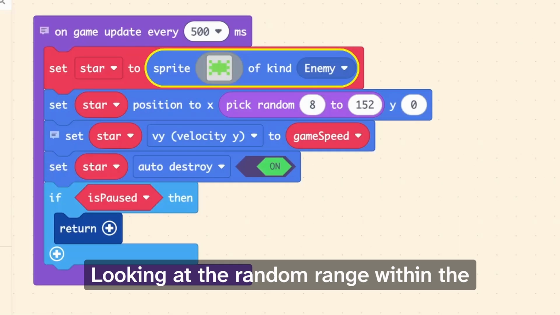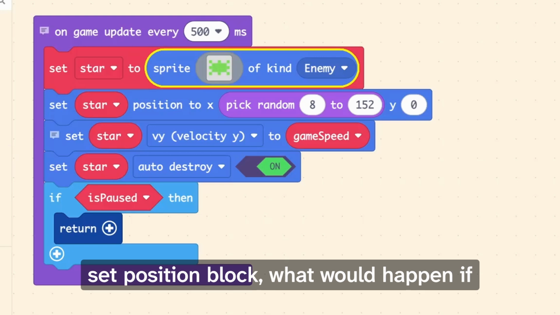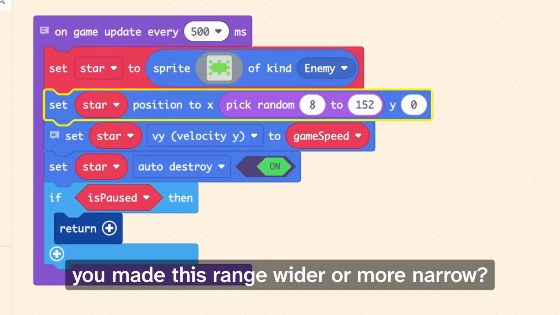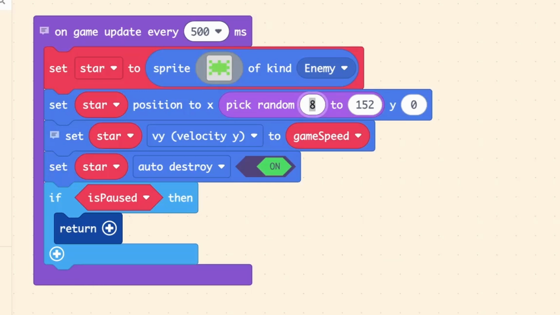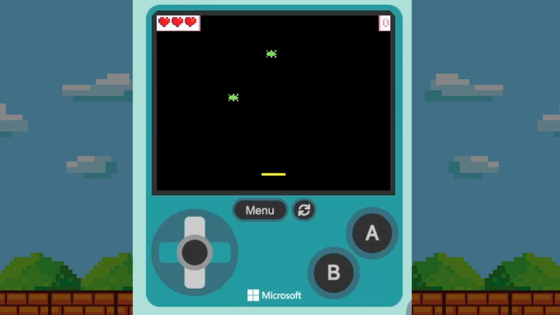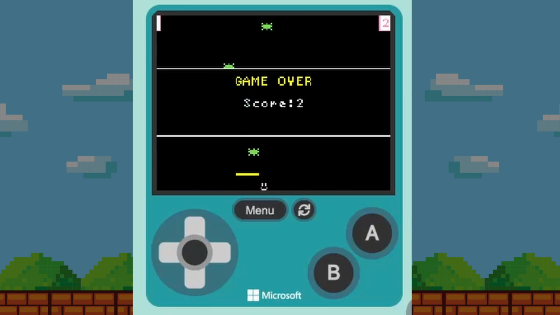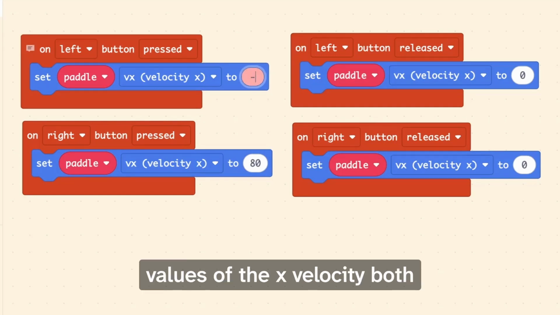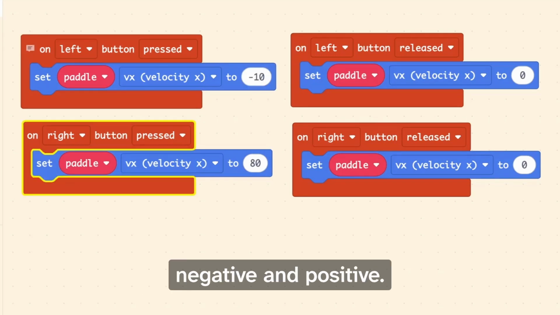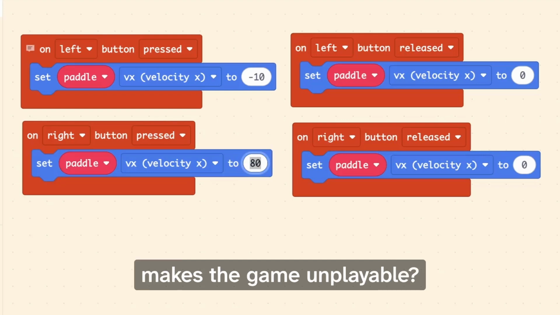Looking at the random range within the Set Position block, what would happen if you made this range wider or more narrow? Who might benefit from these changes? For the game controller set of blocks, try and change the values of the X velocity, both negative and positive. Is there a value that makes the game unplayable?